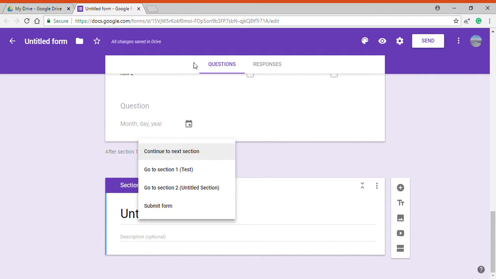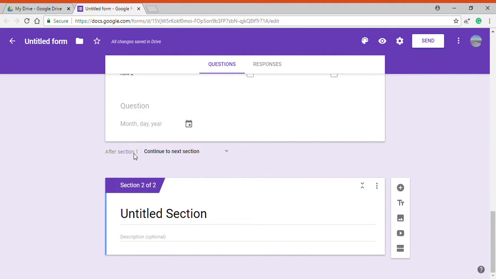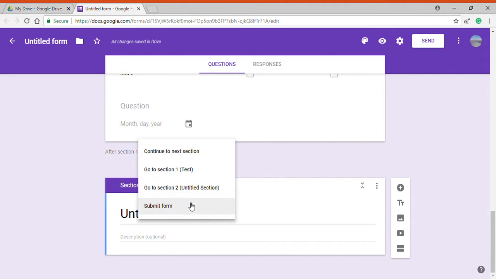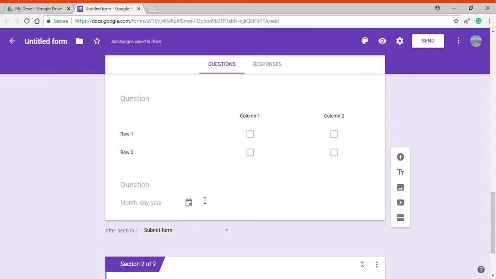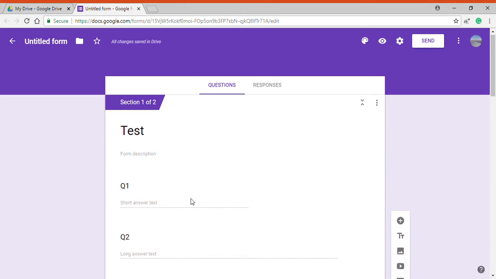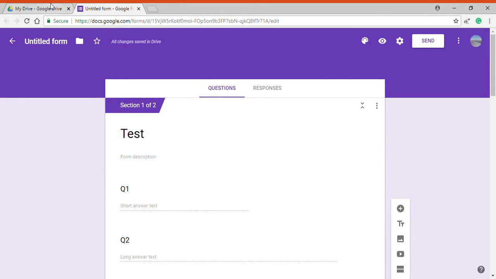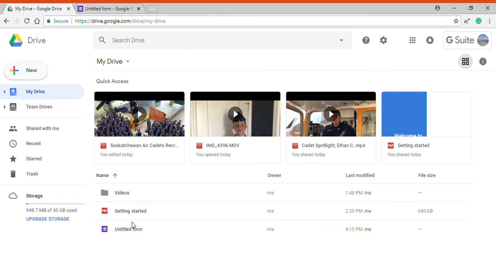So in this case, if I would like this to be the first section and people to press a button to go to the next section, then I can select this to be continue to next section. But if I want them to just submit the form afterwards, then I just pick submit form. And this will be my questionnaire. This form is now already saved into my Google Drive.